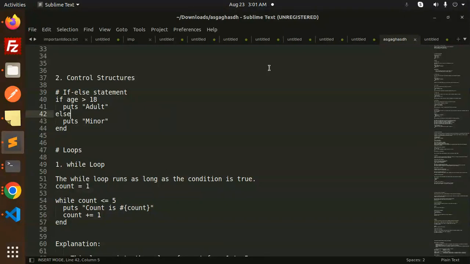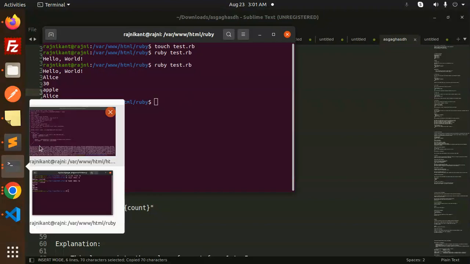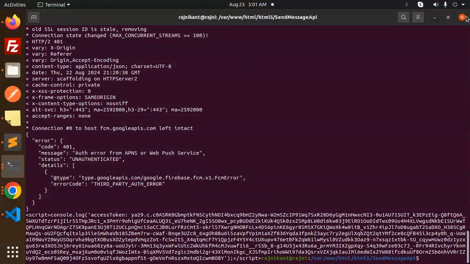Let's get started. Control structures, like in other programming languages, include the if-else statement. So how do we use that? If the age is greater than 18, then puts adult, else puts minor. Let me copy and paste this and close this one tab over here.